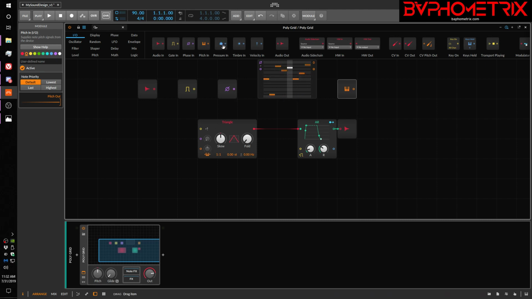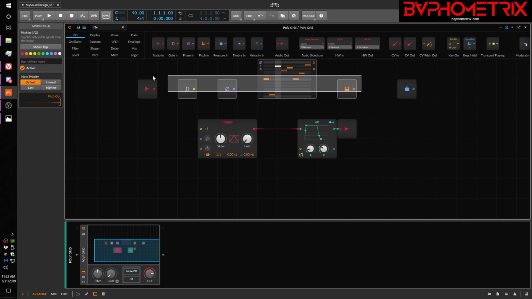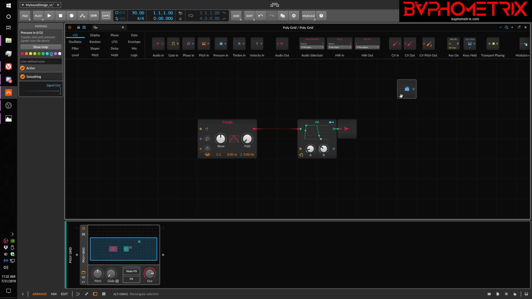Okay, now this particular blue color, let me delete some of these to just keep things clear. This blue color has to do with controller signals like CC data. So pitch, timbre, and velocity, which are typical types of CC data, are this particular blue color here.